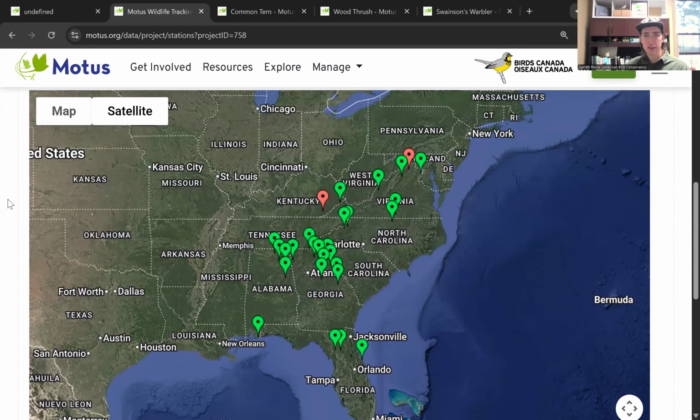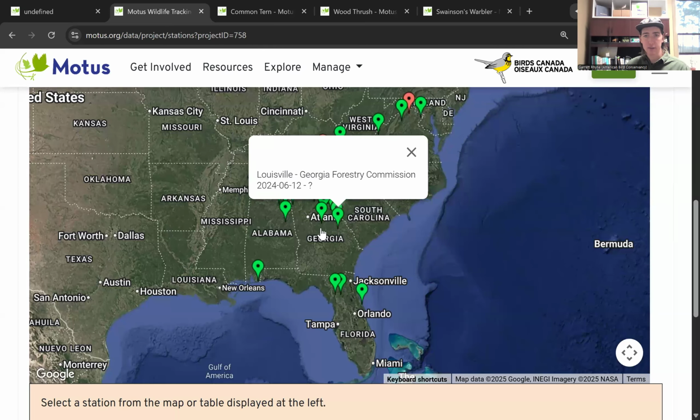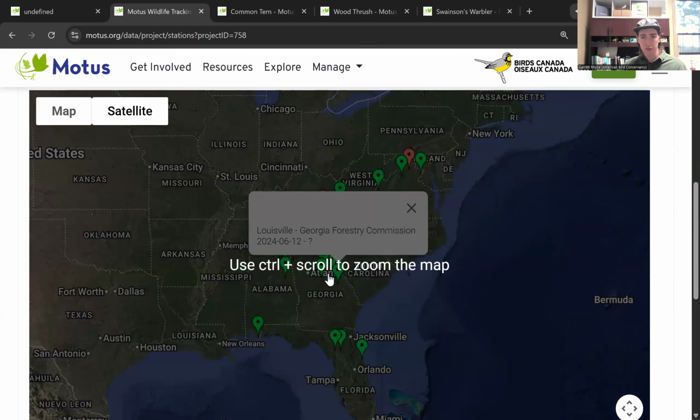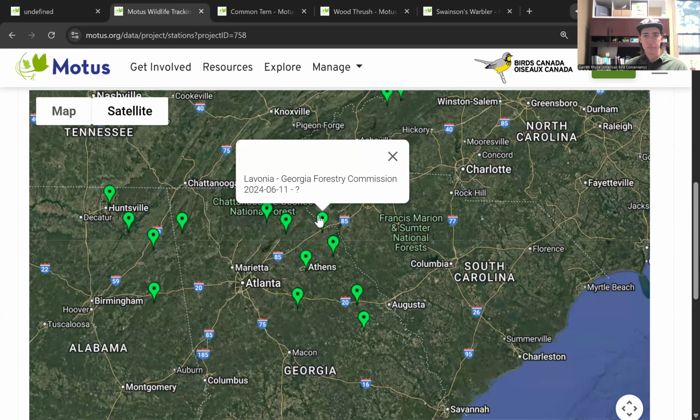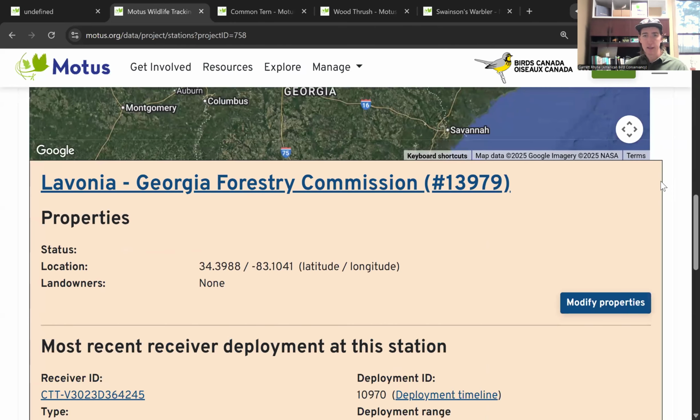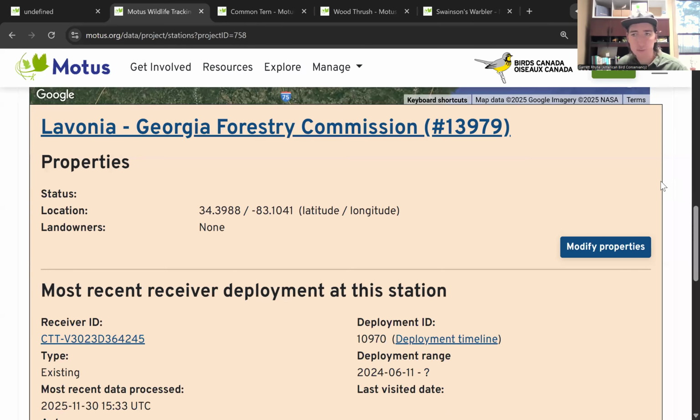So when I'm interested in looking at a single station, and we'll look at a few different examples, we will first select that station. It'll be highlighted blue. And we'll come down here and it'll give us a handful of different fields. So the first, it gives us the name of the station. This is Livonia, Georgia Forestry Commission.